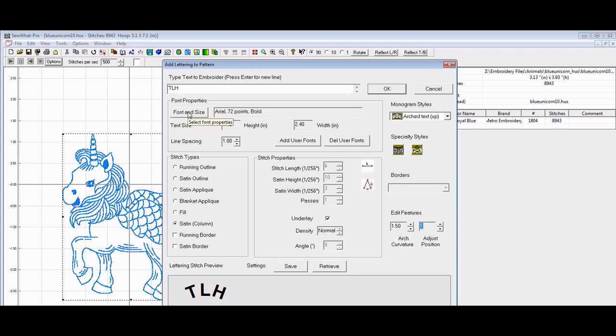Here is where we do our font and our font size. Right now we're set for Arial, 72 points bold, and that will have a text size, as you can see in the box here, of 1.42 inches tall, 2.40 inches wide. There's our line spacing. We can set that for double spacing or however we want if we've got more than one row of words.